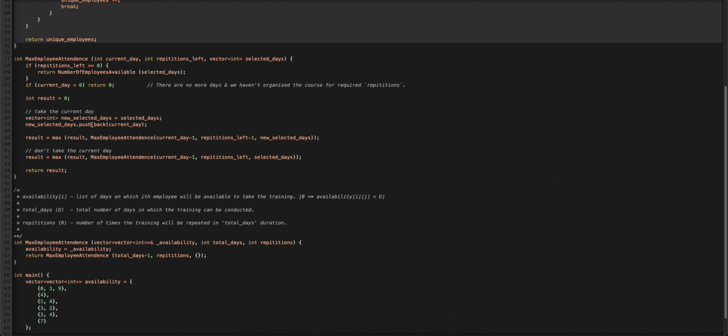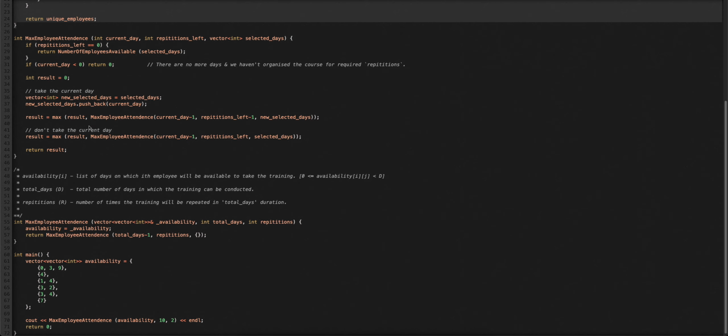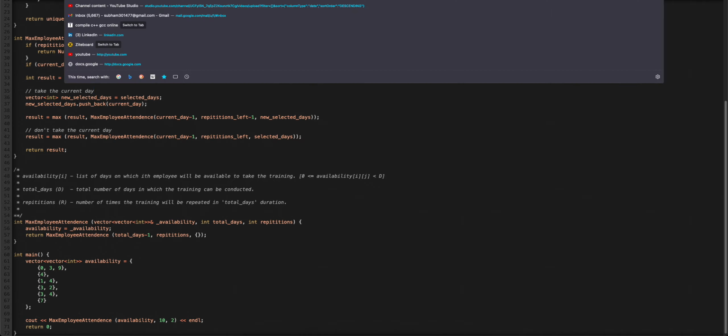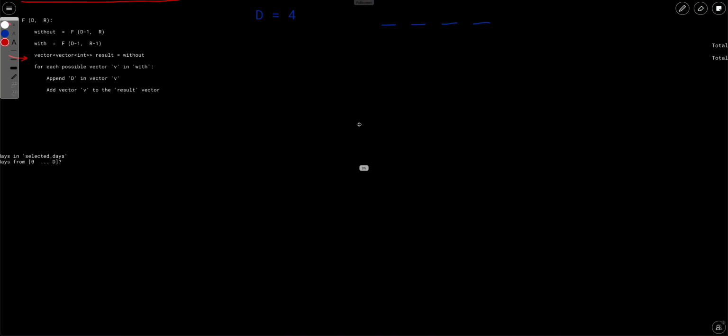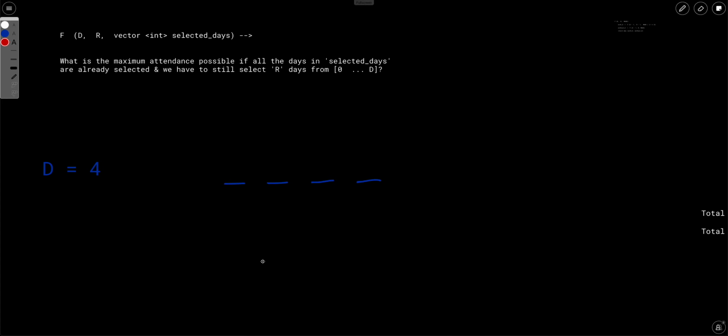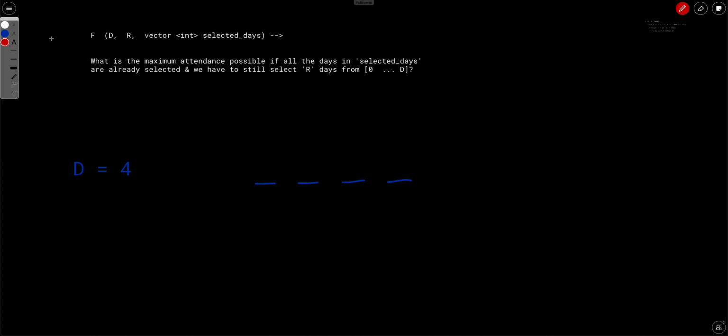Now, with this solution, is there any pre-computation that you can do to save some computations? Currently f of d, r and selected days denotes this particular thing. Let's say the total number of days that we have is 4. So these selected days can be any of these 4 values: 0, 1, 2, 3.